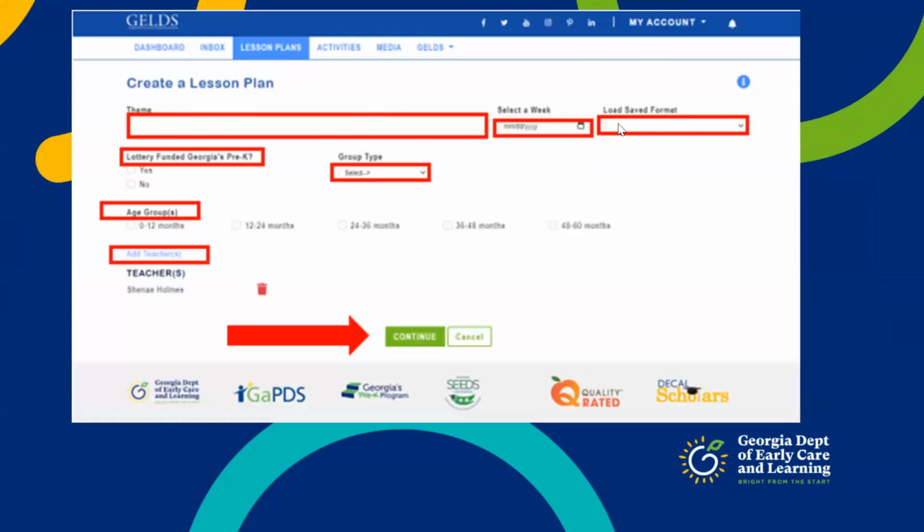So once you're there, you'll input information, which is the theme, the title, select a week. You'll have the option of saving format, so you don't have to continuously create the same format. You can just change the week or the theme if you save a format. It'll ask you if you are funded Georgia pre-K, lottery funded pre-K. It'll ask you this question because pre-K templates will be different from the 0 through 12, 12 through 24, 24 through 36, 36 through 48. So if you choose yes or no, your template will become different.